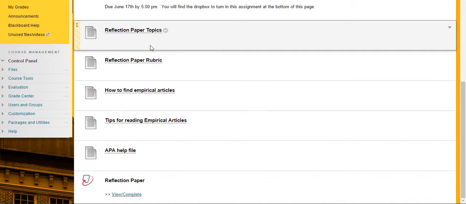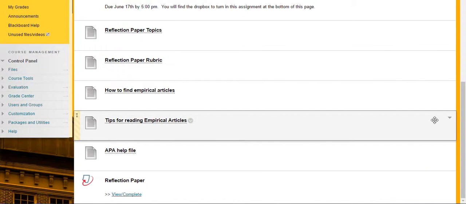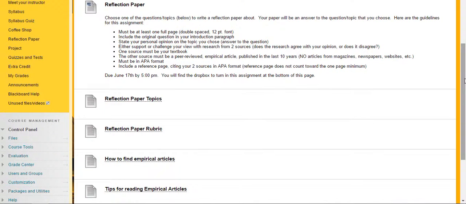And you need to look at all of these different files that explain different aspects of the assignment or give you little helpful hints or things like that. The main thing with this assignment is that you're going to be looking for a peer-reviewed journal article. These are the scientific, they're also called empirical articles, that are like research studies. So these are not articles from like a magazine or a newspaper or an internet blog or something like that.